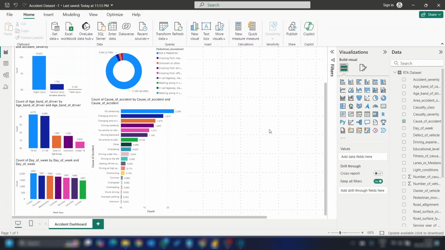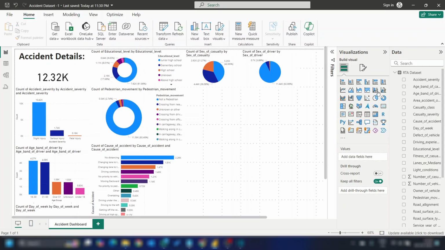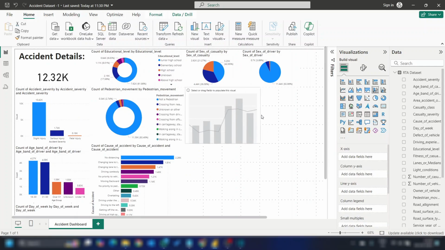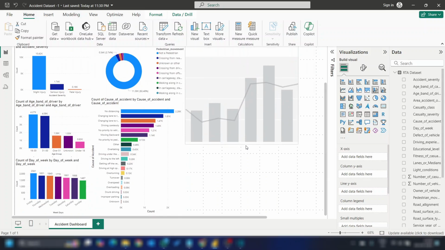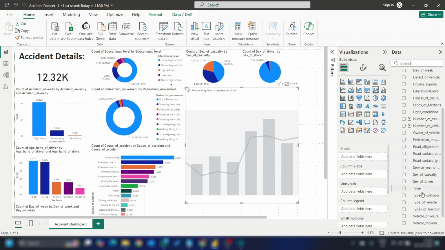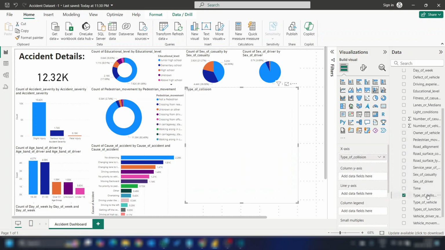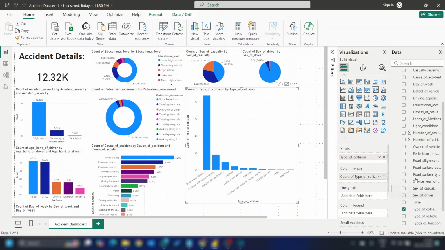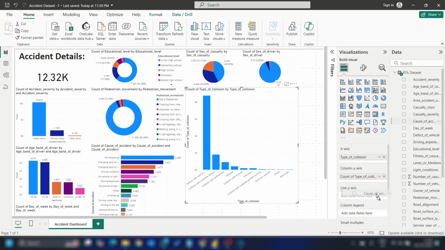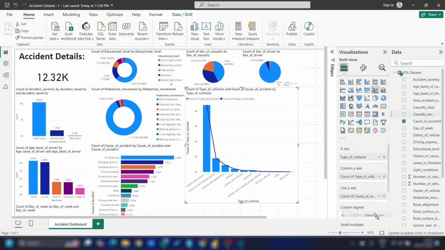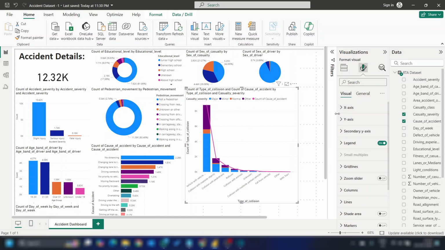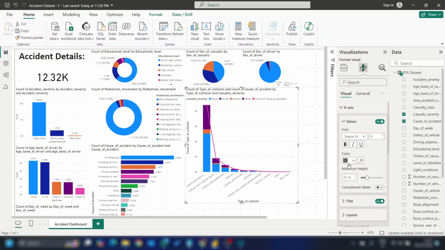Now we will make the multivariate chart called line and stacked column chart. We'll click and add the chart. Resize it as per requirement. Now drag and drop the first feature type of collision in the X-axis and column Y-axis field. Now drag and drop the cause of accident field to the line Y-axis, and casualty severity to the column legend field. Now change the X and Y axis title and do the legend settings.